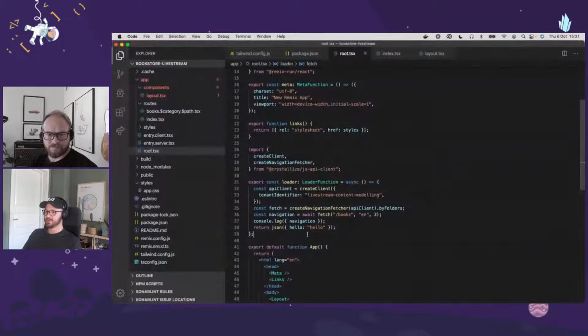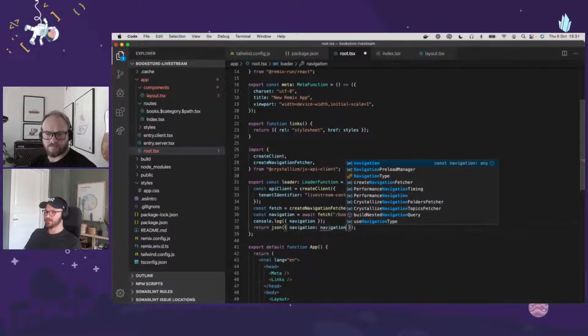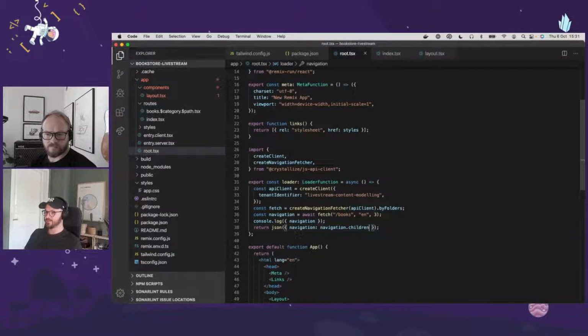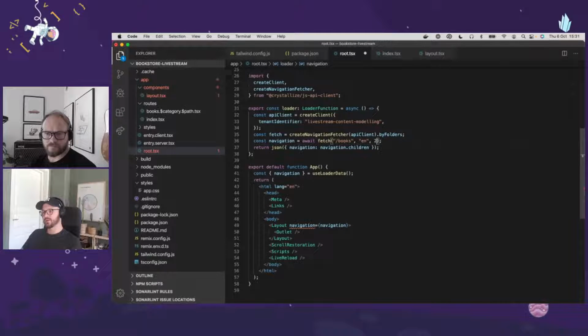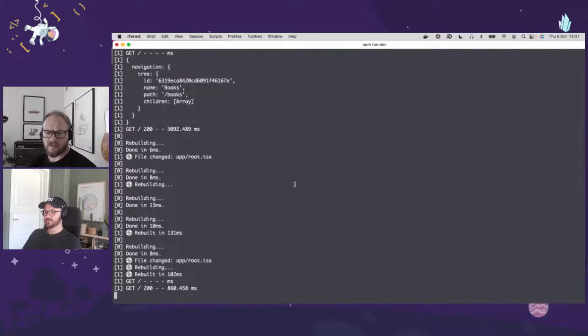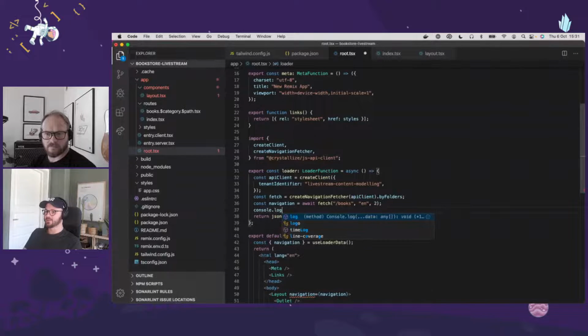Yeah. So if you go here, we can say navigation. It's going to be navigation.children. Then here, navigation. Here's load the data. And we're going to add navigation to our layout. Cutting it down. Don't need that many levels. We only need two. Yeah, actually one, I think. That is also true.